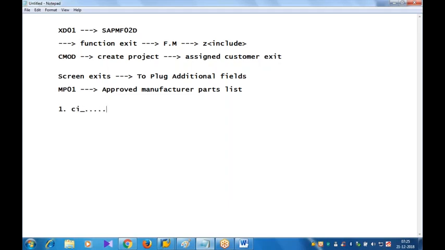CI underscore. This is called a customer include. So as part of this customer include, we can add additional fields. If this customer include is not available, the other way of adding the additional fields is through append structure. Am I clear? I'm going very slowly because for any kind of screen enhancement, the approach will be the same. So try to understand the approach.